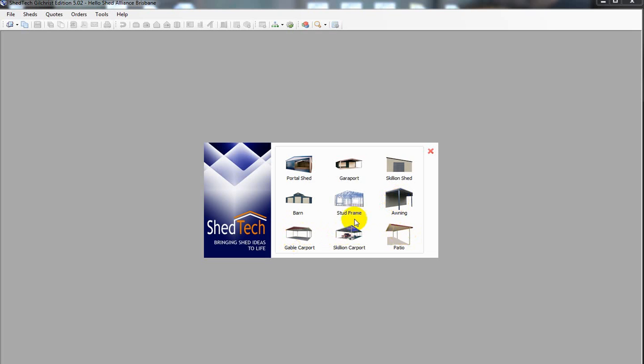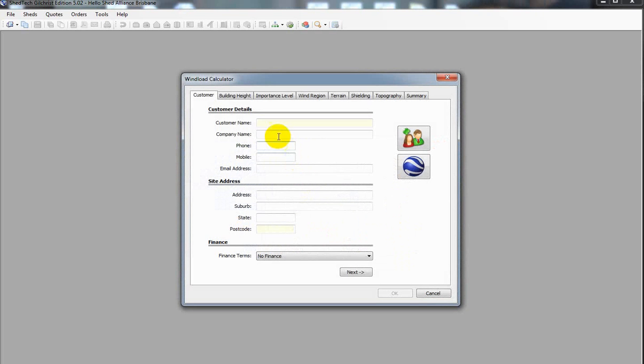and a patio. The purpose of the exercise, we'll just do a portal shed, and we'll be quick about putting in just T for a test, and we'll put in a Queensland postcode as 4100. The postcode drives the price files that are available in individual states, and also we have here the offer of a finance package, which we'll leave as no finance at the moment, but it does have varying terms from 6 to 36 months available.